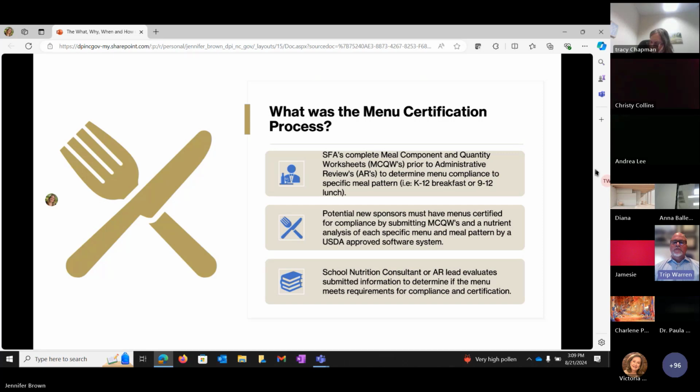And prior to the administrative review, those meal component and quantity worksheets were turned in to the administrative review lead and to nutrition consultants too at the time. The process is also required of new sponsors or potential sponsors.